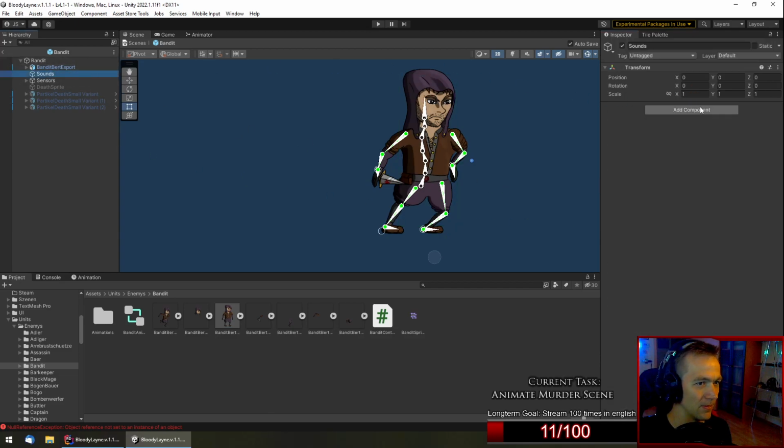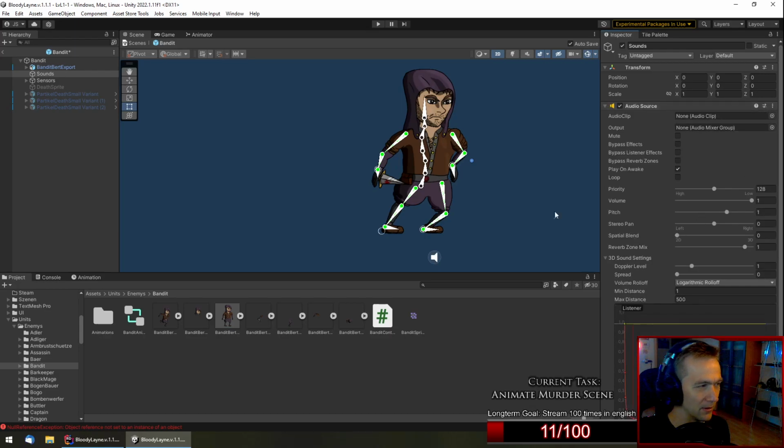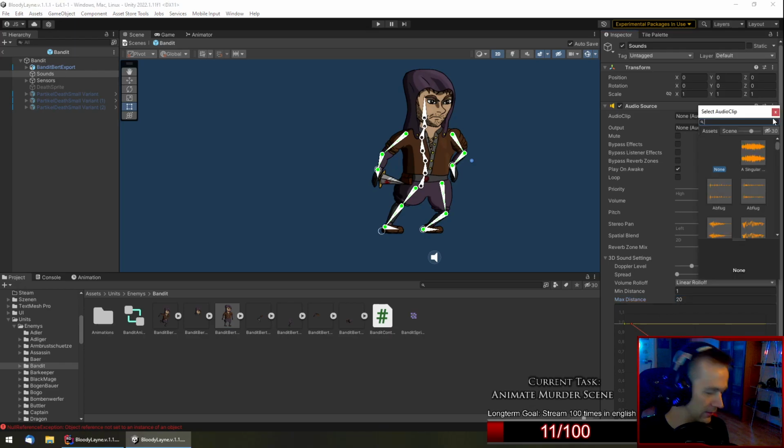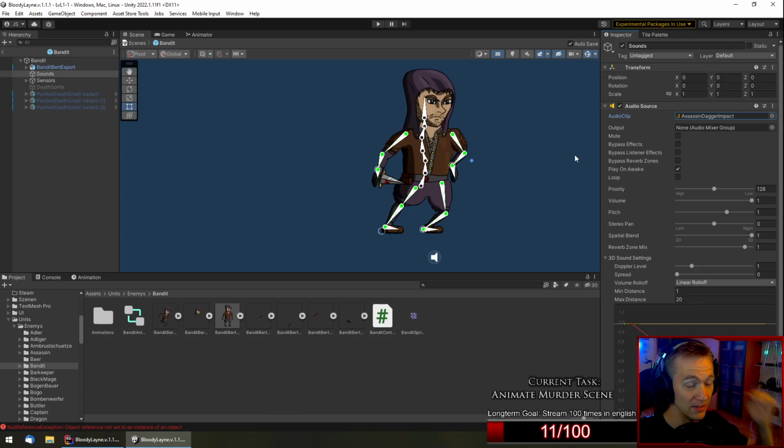Then we are going to set up an audio source here inside of the sounds. And just pick a random sound. We want this to be in 3D. And we want to be able to hear this from some distance. Okay, everything else seems to be okay. Now let's find a good hit sound as a template. Yep, that should be enough. This is just a placeholder sound, so I don't really care now.